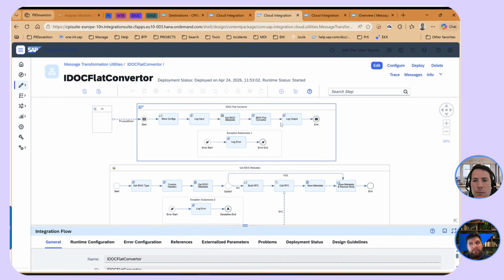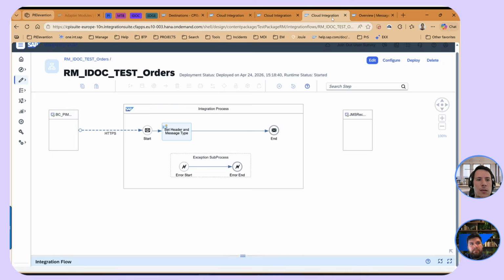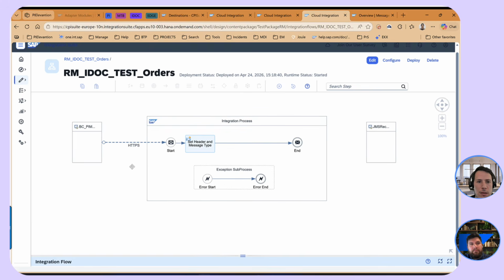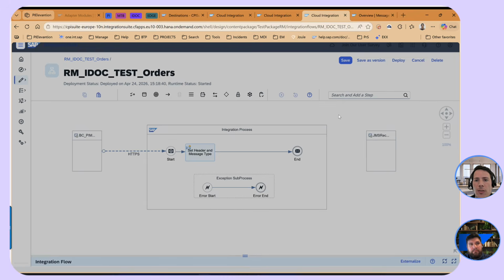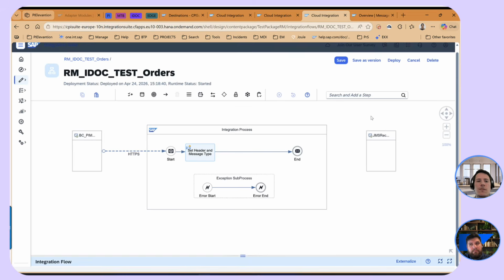Of course, now we want to know how to use this. After we copy the message transform utilities to your tenant, you need to deploy this flow so that you can use it. Here we have the start of the iFlow that was migrated from PO. Now we will be executing the changes so that we can apply the conversion.